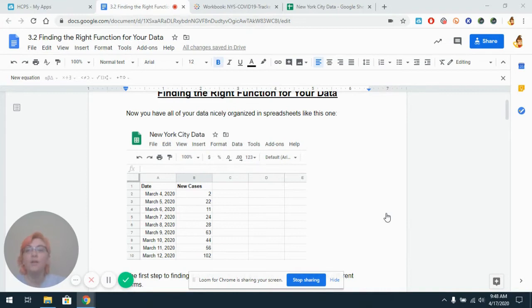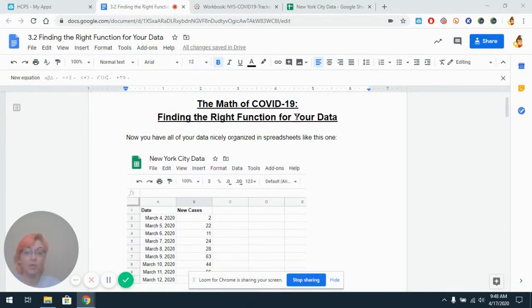Welcome to 3.2, finding the right function for your data.